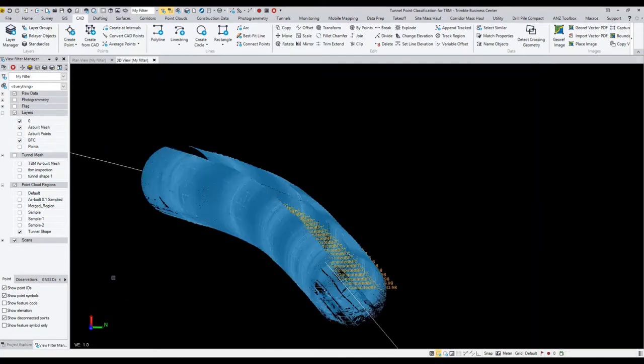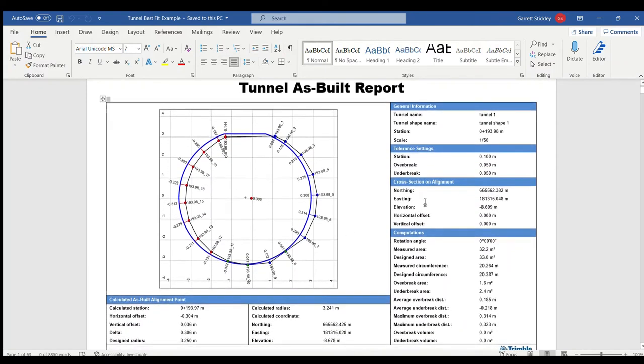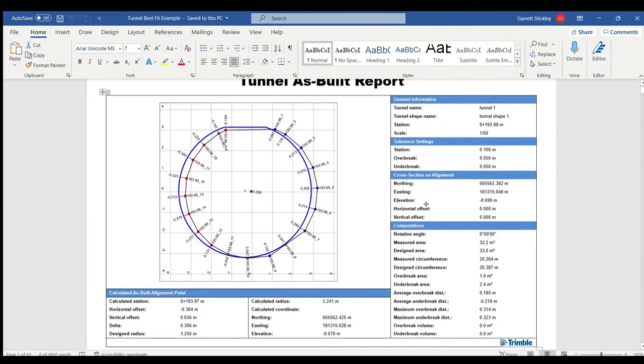So to show that off, we'll now take a look at what that best fit center report looks like. So here we can see our typical as-built report. We've got some more information, and right in the middle of that tunnel shape is our best fit circle center point. Really easy to see and compare against where that alignment really should be.